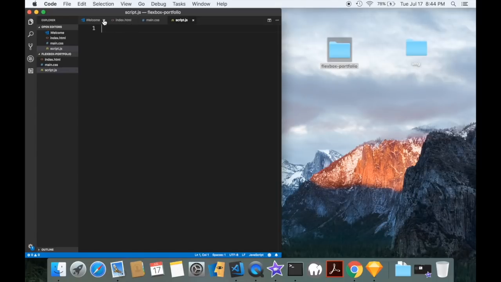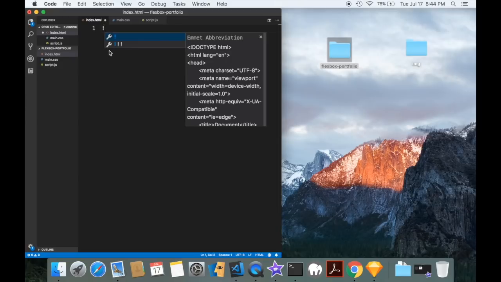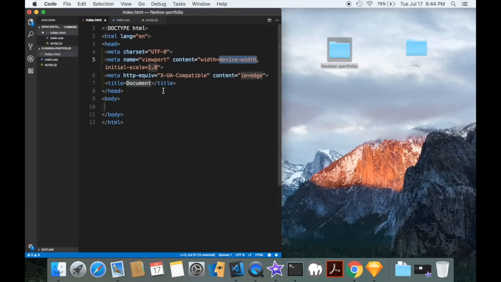Now, once we have created all the files, we can go over here, and in the index.html, we can use the fact that VS Code by default has Emmet. So I'm going to type an exclamation mark and press tab. And right away, I have my HTML skeleton ready for me. Over here, let's just change the title. Let's say that this title is going to be portfolio.